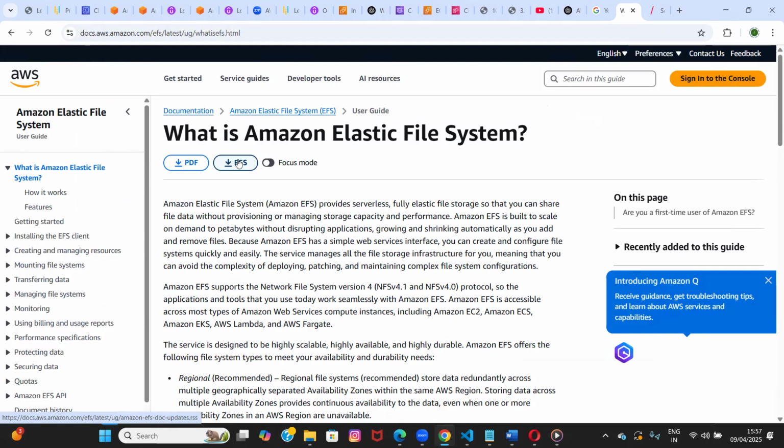This provides serverless, fully elastic file storage so that you can share file data without provisioning or managing storage capacity and performance. All right. So we will see how to create, customize and mount an Amazon Elastic file system across multiple AWS instances, right?